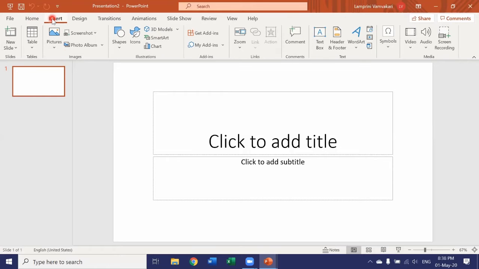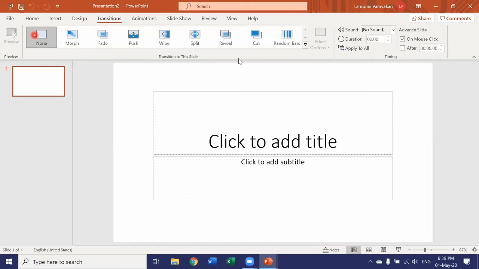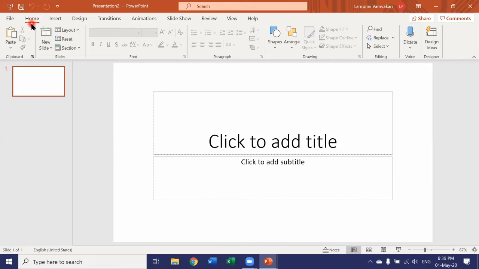If we click on another tab, Insert, this is the ribbon of the Insert tab. The ribbon of the Design tab, the Transitions ribbon, and it goes on. Each ribbon then is divided into smaller groups. So in the Home tab, this here is called the Clipboard group. This here is the Slides group, the Font group, the Paragraph group, Drawing, Editing, Voice, and Designer.